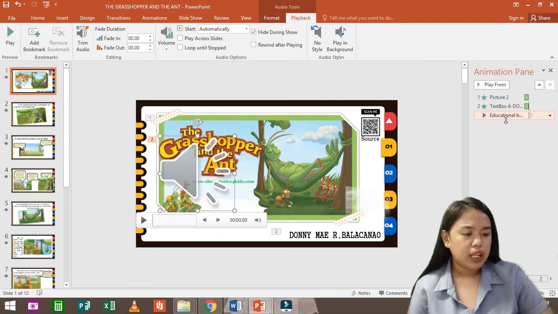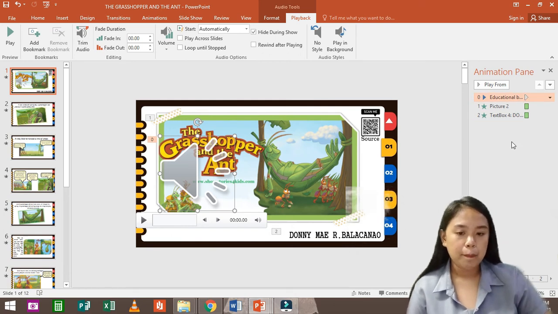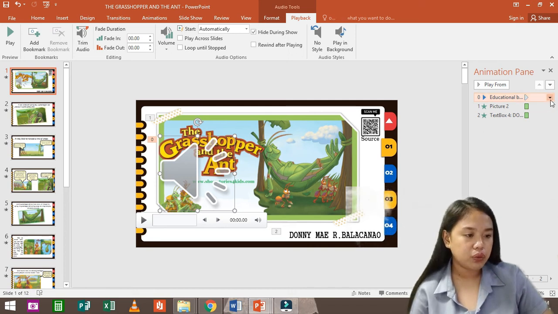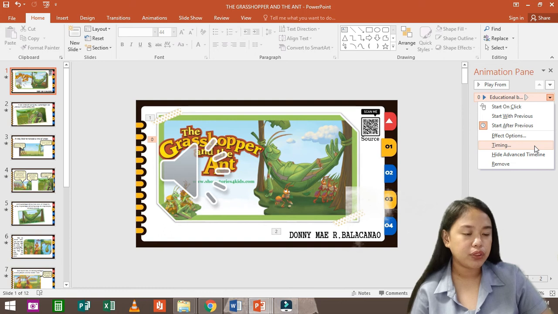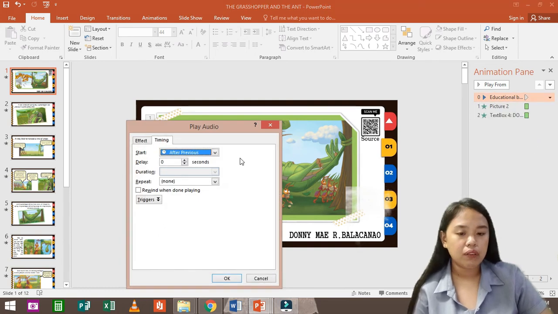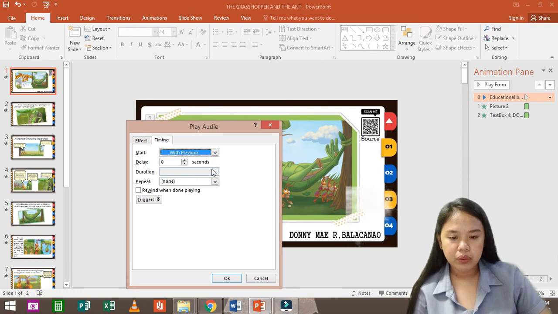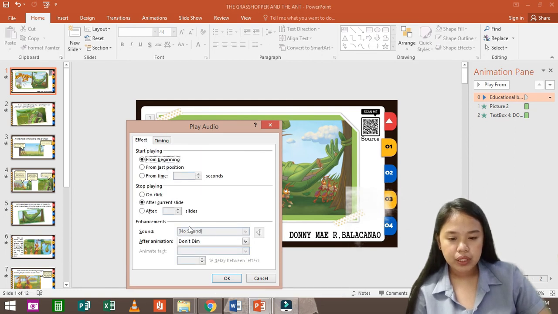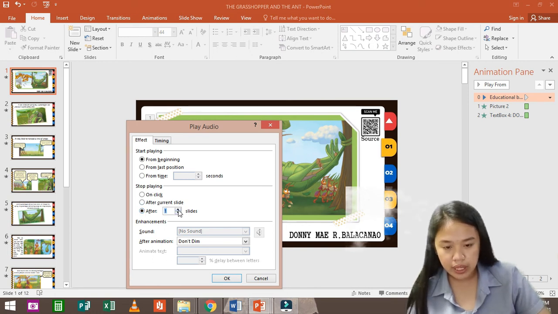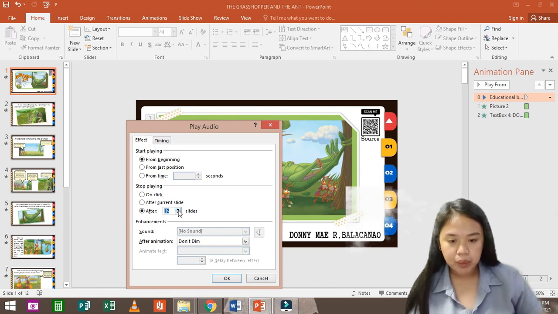After that, you need to move the animation pane of the audio on the top of this, so that it will be the first thing to happen. It will be the first thing to happen for the animation. After that, you click that one for you to manage the timing of the audio, and then with previous effect, it will continue until the last slide, which will be the 12th slide. So the audio will stop playing until it reaches the 12th slide.